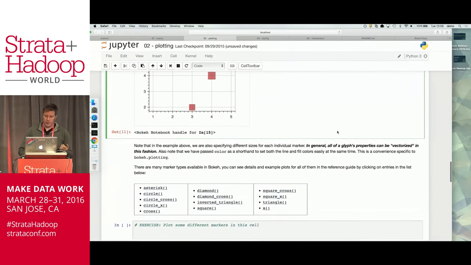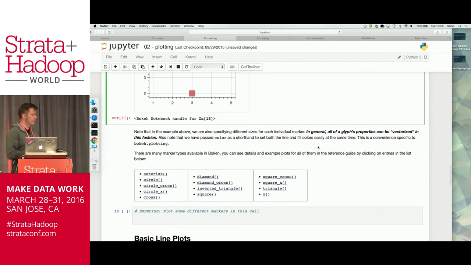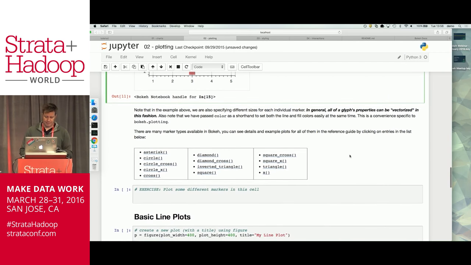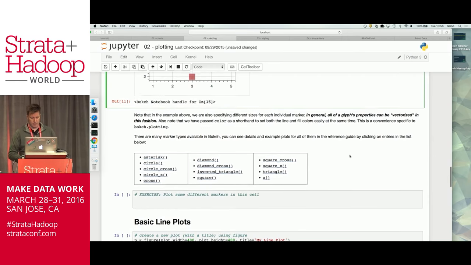There are quite a few markers that Bokeh has that are all basically these scatter type markers. There are things like asterisks, circles with X's through them, squares, triangles, all of the standard plotting markers you might expect that you might want to make a scatter plot out of. All of the properties of all of these different markers can be vectorized in that way. So let's try some different markers.